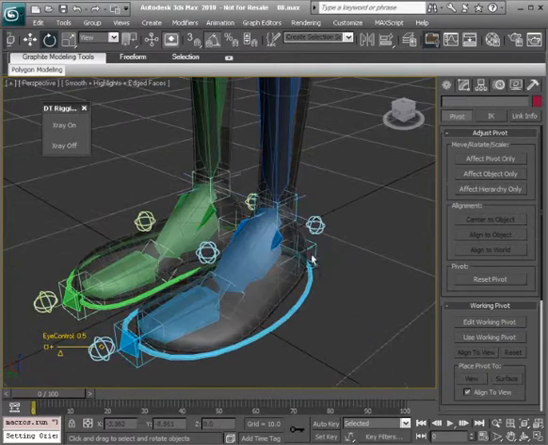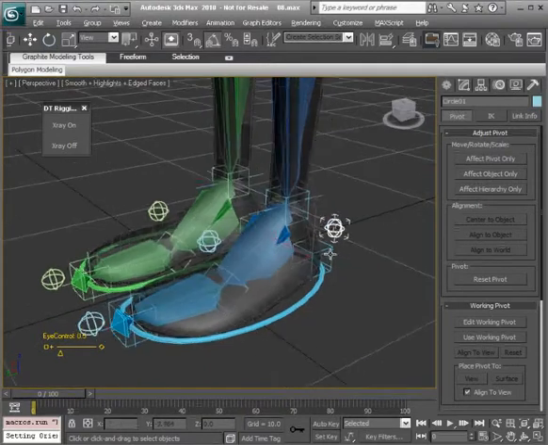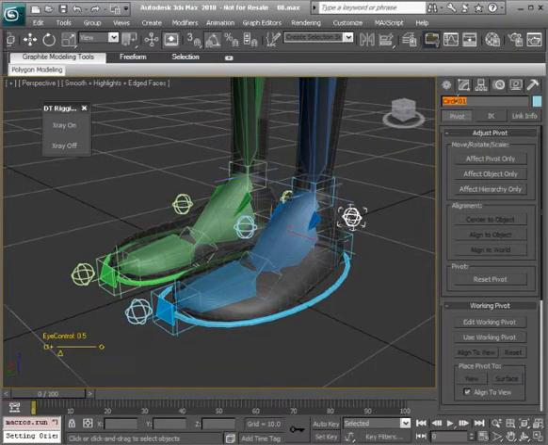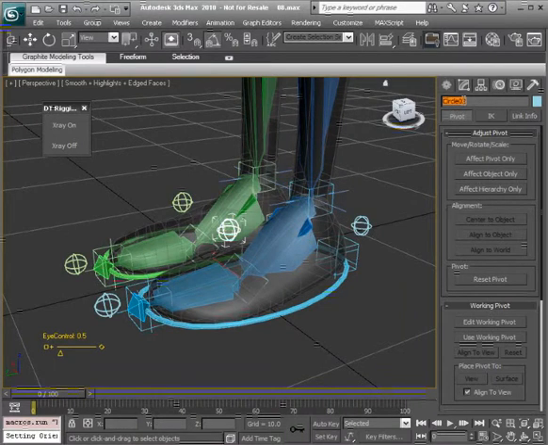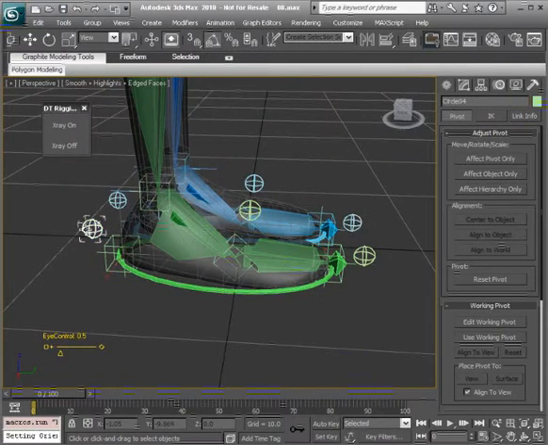Okay, next step is to rename these. So starting with the left side, this is going to be CC_L_heel_01. The ball, that's going to be CC_L_ball_01. Could always copy the name here, go to the toe, paste, and rename this. Now we can move over to the right side, take care of that. We're just about finished here.